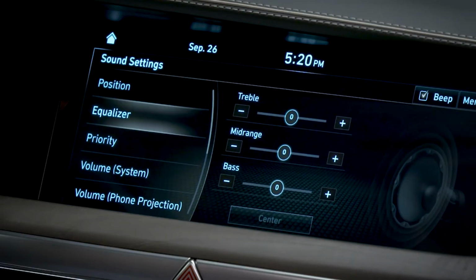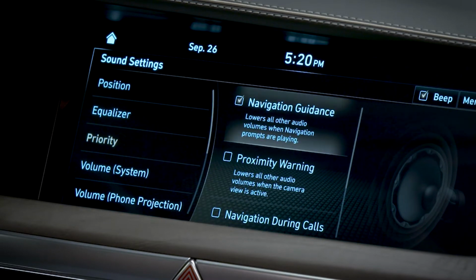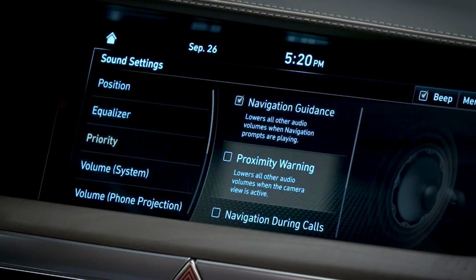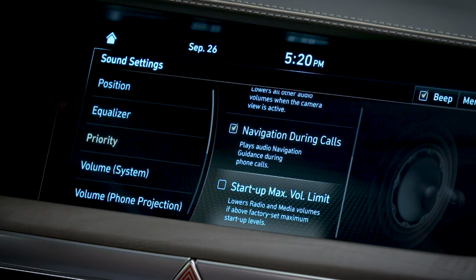Select the Priority tab, and there are 4 items you can select. Checking the navigation guidance and proximity warning boxes will lower all other audio volumes when navigation prompts or proximity warnings are provided. Checking navigation during calls will allow navigation prompts and guidance to be heard even while you are on a phone call using the vehicle's hands-free phone system. And Startup Max Volume Limit lowers radio and media volumes when you start the vehicle if they are above factory-set maximum startup levels.